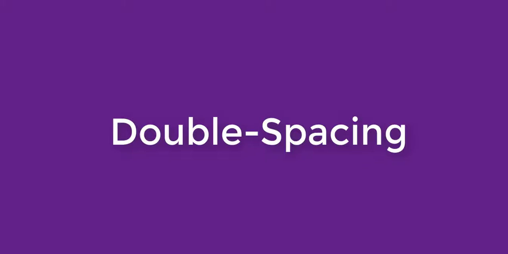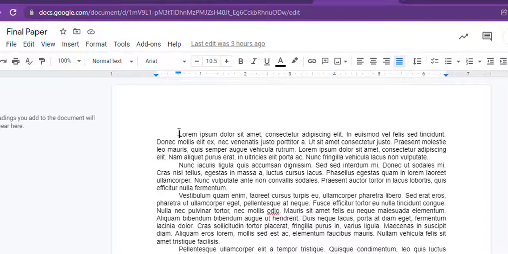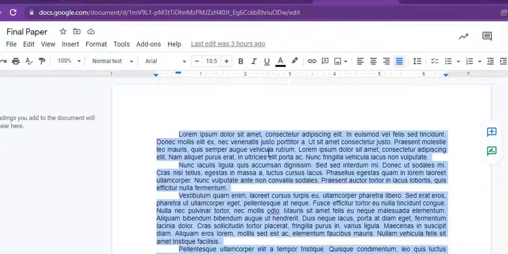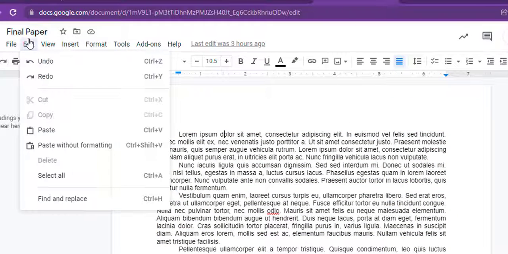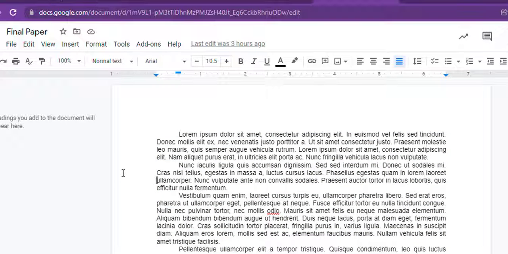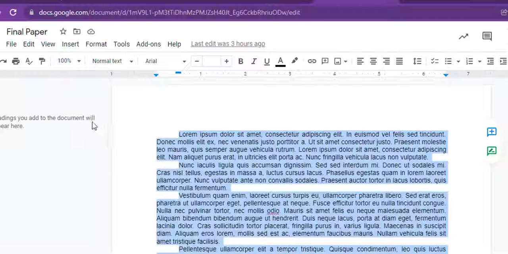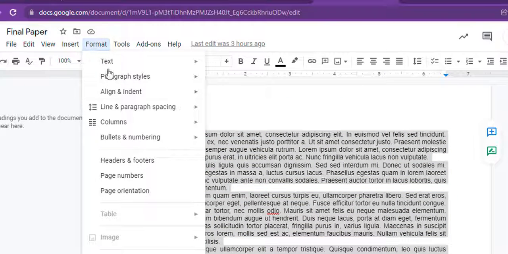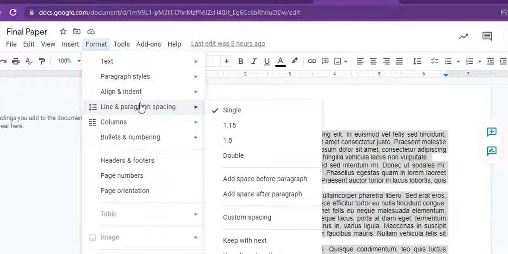Both APA and MLA papers need to be double spaced without extra space between the paragraphs. Start by highlighting or selecting all of the text. You can also do this by clicking Edit, then Select All, or you can do this with a keyboard shortcut. On a Windows computer, it's Control and the letter A, and on a Mac, it's Command and the letter A. In the menu at the top, click Format, then Line and Paragraph Spacing, then click on Double.